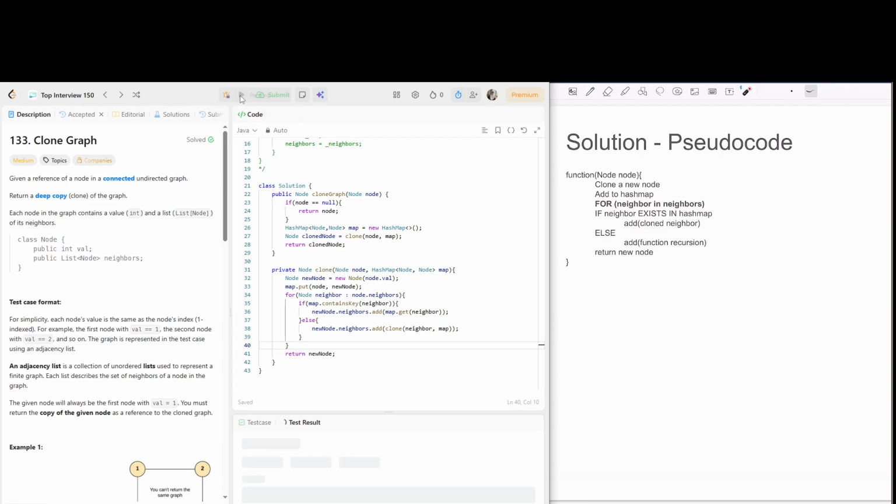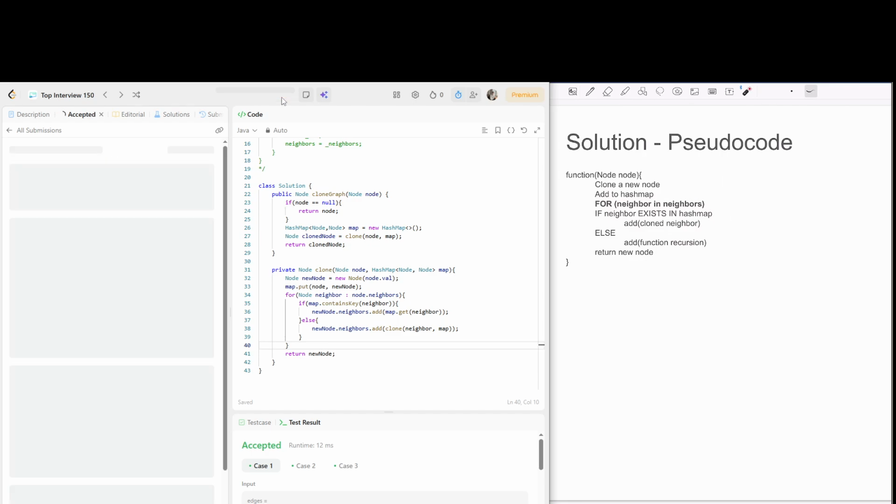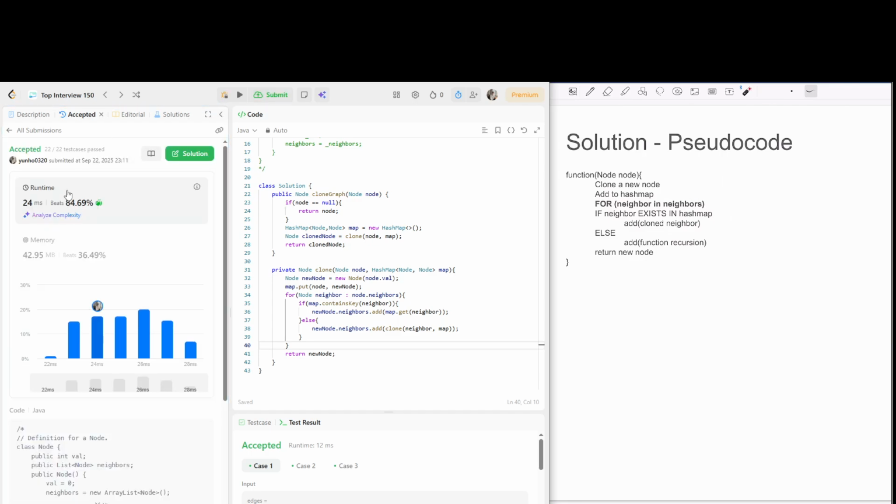Okay, so let's run the test. Okay, let's submit. All right, I don't know why it's giving me 50%. It constantly changes. Yeah, it went up to 84, but if the internet is good, it's going to be 99 something. When I ran it was 99.